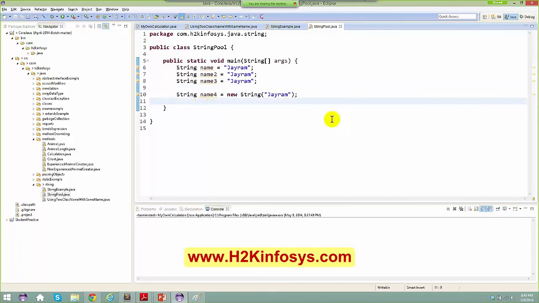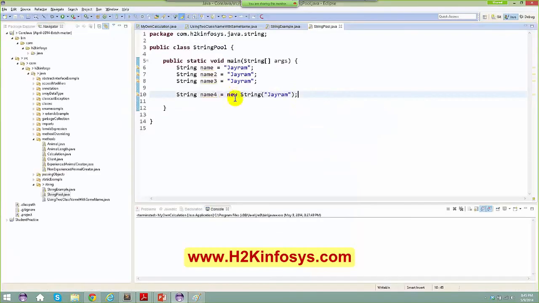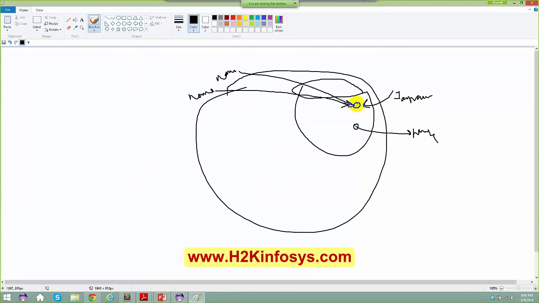Now Java, for that reason, because if you end up creating multiple objects in your heap, in your memory, within no time your memory will be full and it's gone. So Java is intelligent enough that whenever you create multiple string objects with the same name, only one object will be created, and it will be kept in the string pool out here.